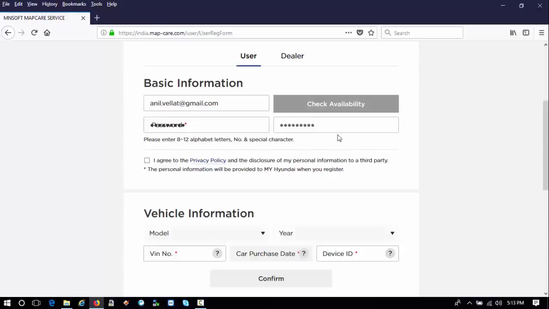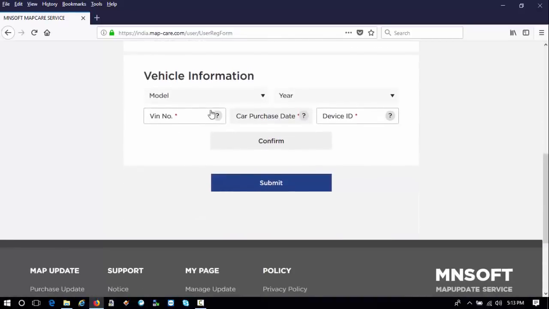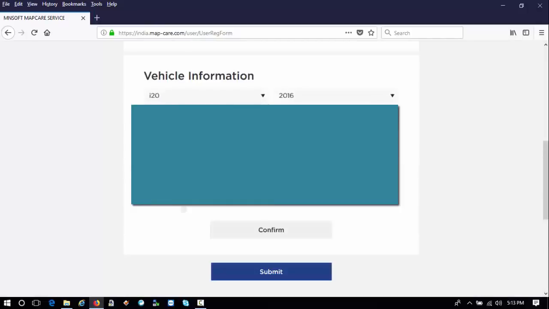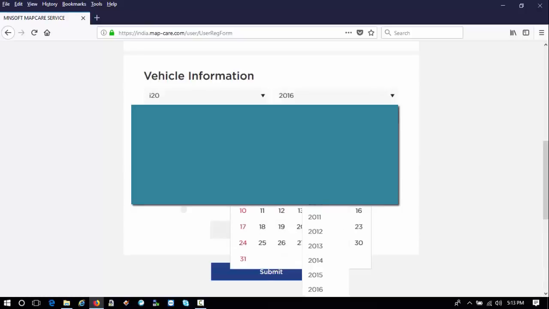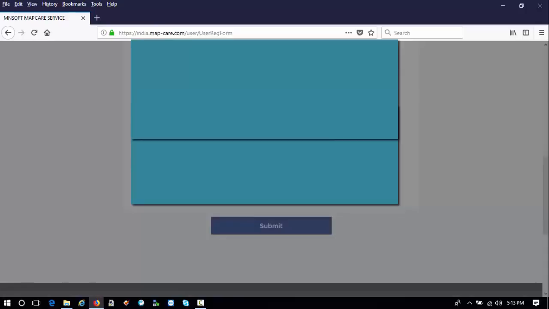For you, since you are doing it for the first time, just enter your password in both fields manually. Go to agree. My VIN number is already there, so select the VIN number, select the device ID, your vehicle and year, purchase date, number 16, 30th, select your car, then click on confirm.